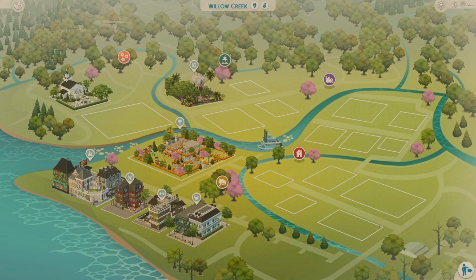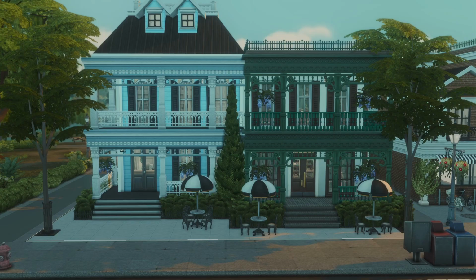For the residential lots though, I'll be building those myself so they feel more personal and tailored to each household that I make. First lot we have is the WillowCreek Library and Cafe. I like the idea of having 2 lots in one just so it feels more active and kind of realistic, as well as being somewhere Sims would actually spend time rather than just visit occasionally.